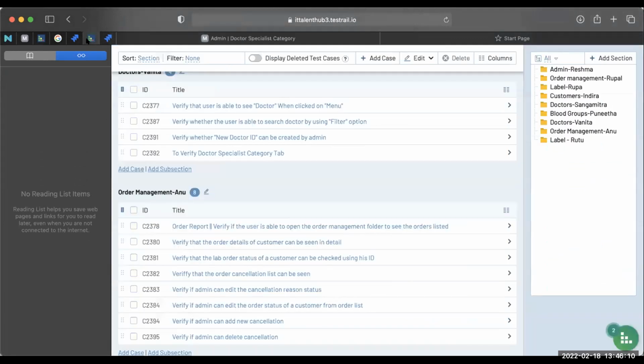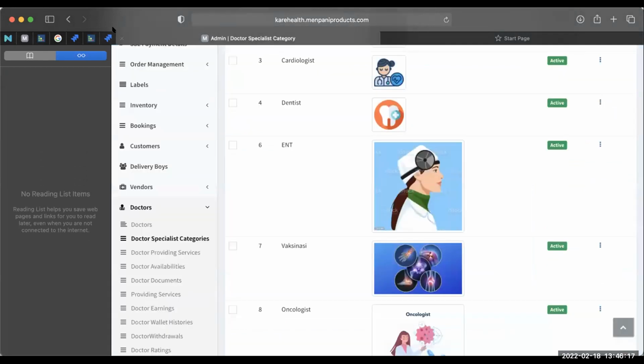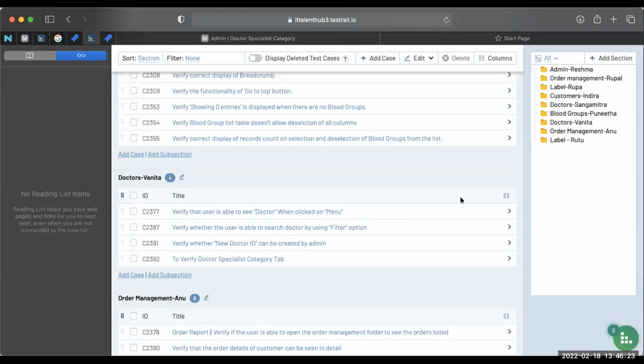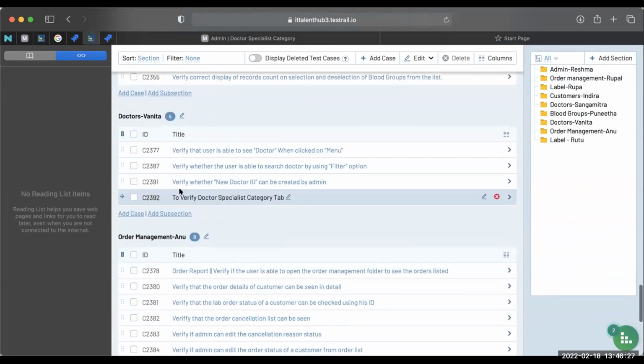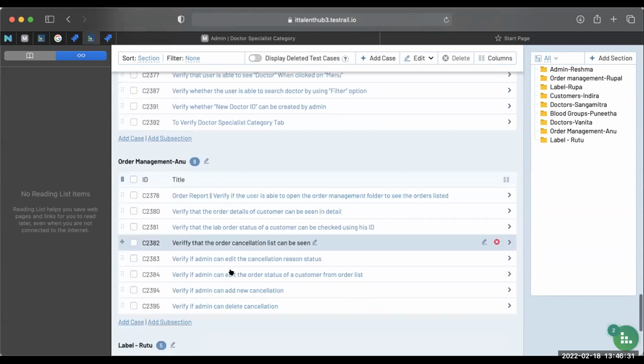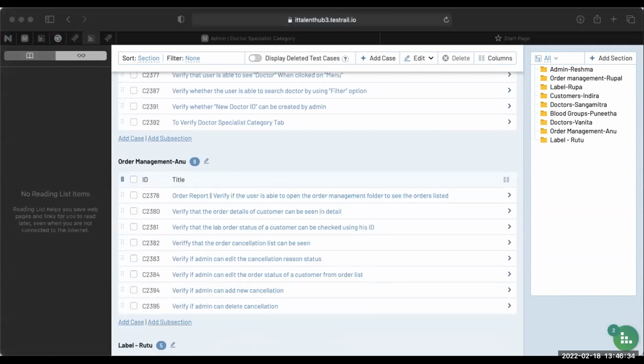I know you are working on doctors, that I am aware of. But if you are writing a test case for doctor specialist category, you can just add it at the front, doctor specialist category, so that it will be very clear where this test case belongs. It will be general for all.